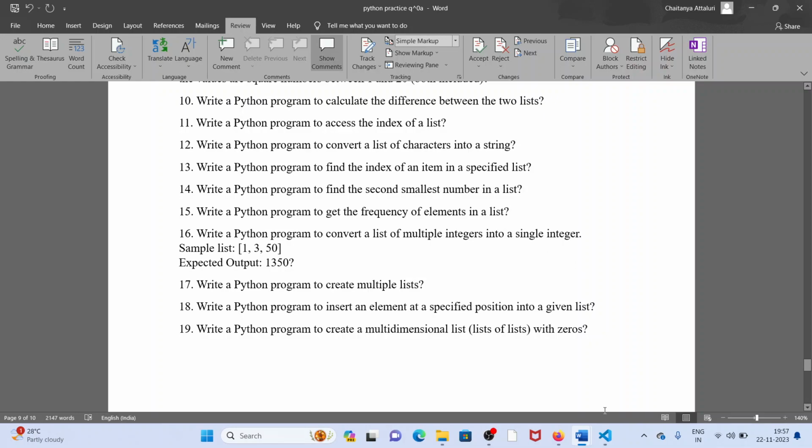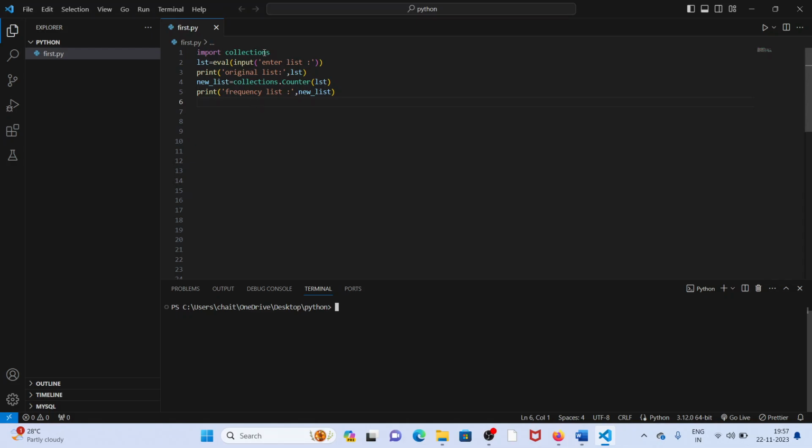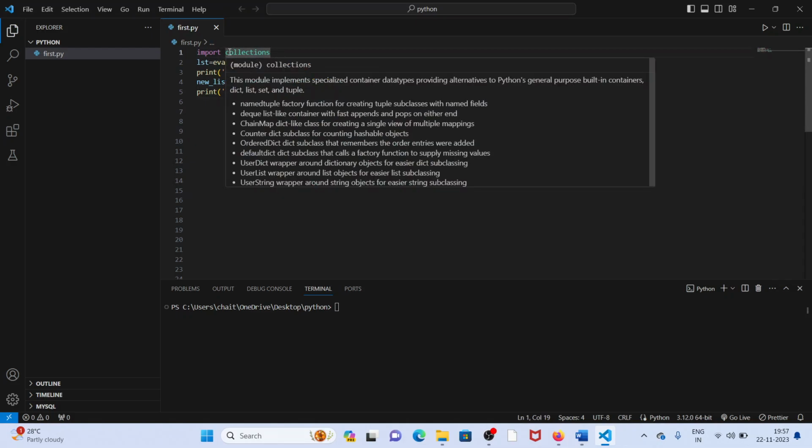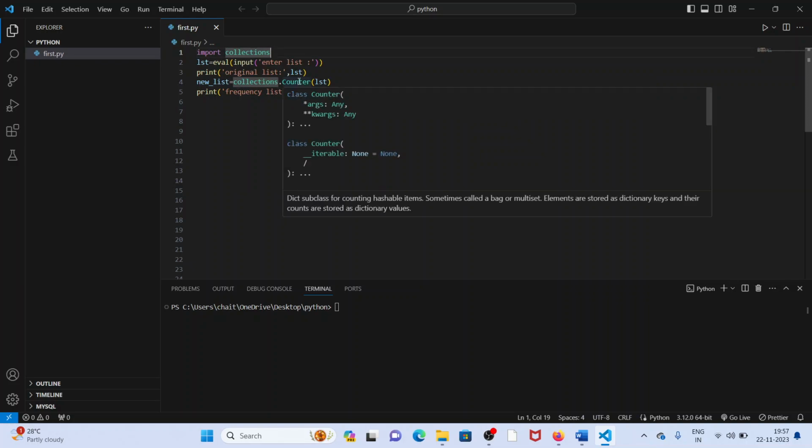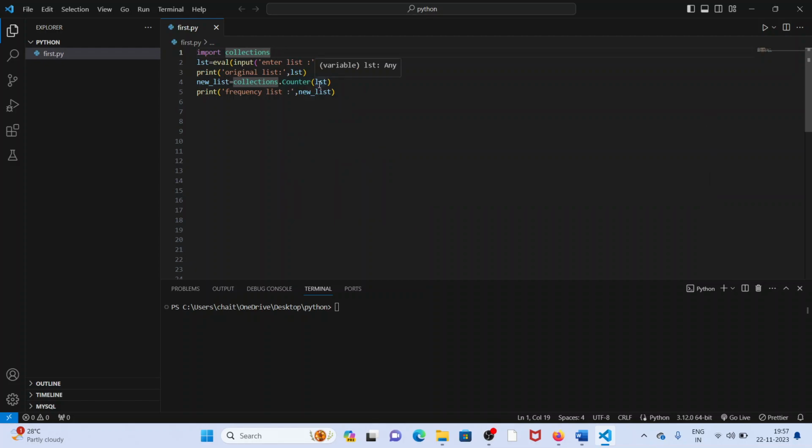For this we will use a simple import collections. We have to import the collections module here. In the collections module, there is a Counter subclass. You see, Counter is a subclass of the dict class. A dictionary subclass for counting hashable items, sometimes called a bag or multiset. Elements are stored as dictionary keys, and their counts are stored as dictionary values. So the elements are stored as keys, and their values are stored as the repeated count.